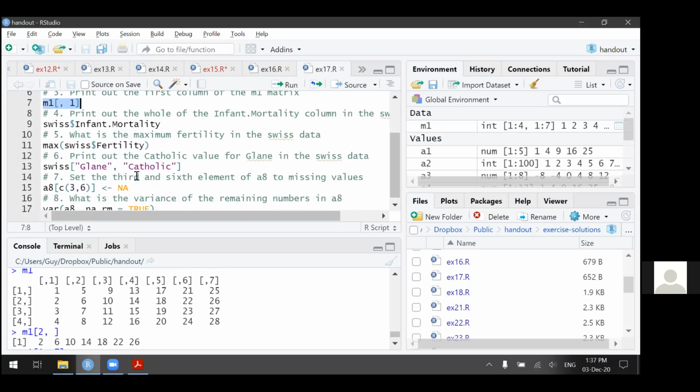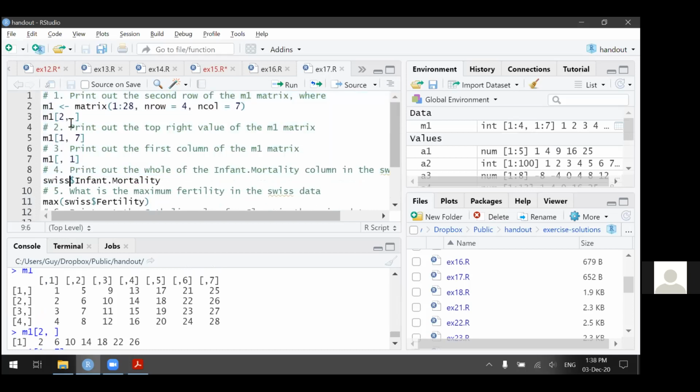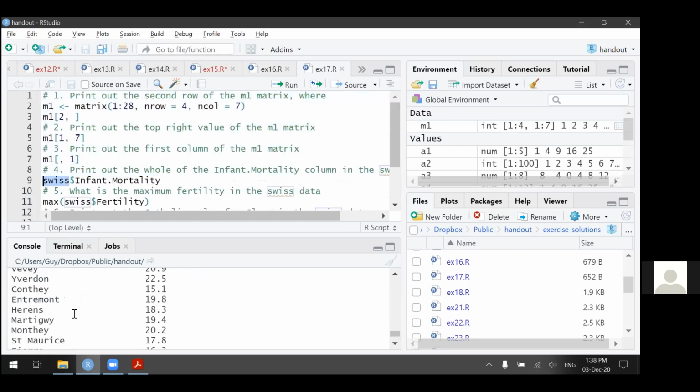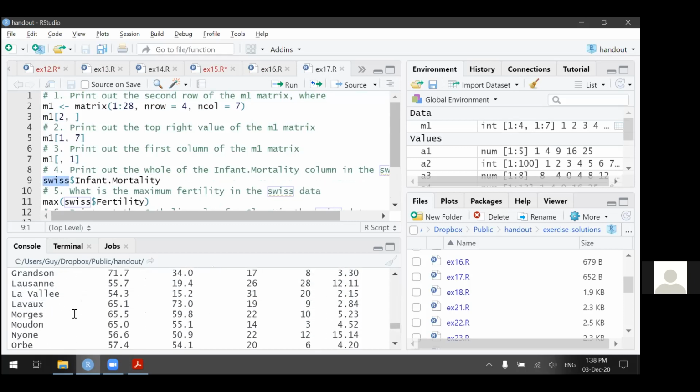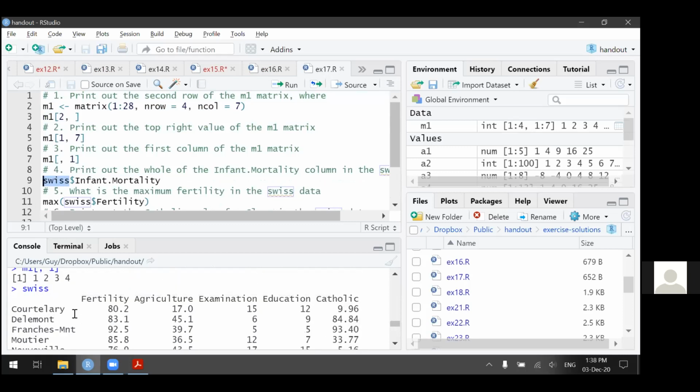Okay, so that was dealing with the matrix, and then the next parts of the questions were dealing with this Swiss data frame, which we see we printed out here. It's a kind of default data frame, a data frame that's already stored in R. It's a sort of toy data frame, based on different parts of Switzerland. So we want to print out, we'll select a column from this data frame. We can use the dollar notation, or we can use the square brackets, and then just like we did here, comma, and then the number of the column or the name of the column. But here we're going to use the dollar.